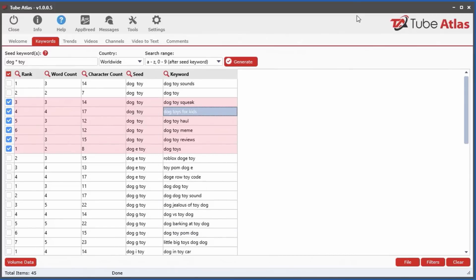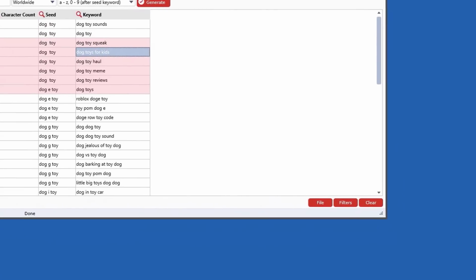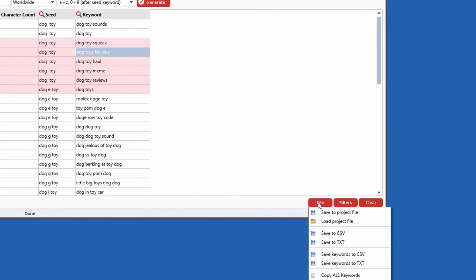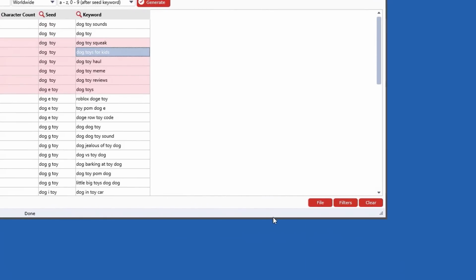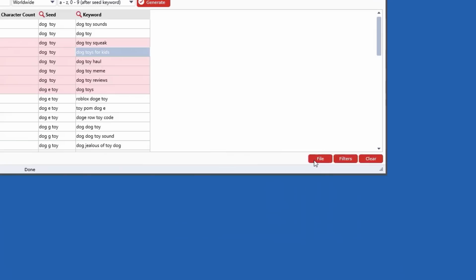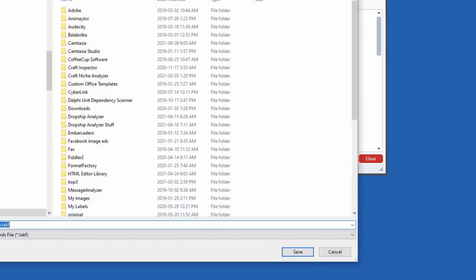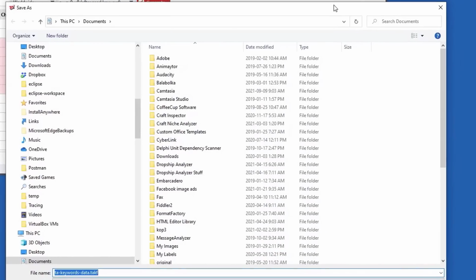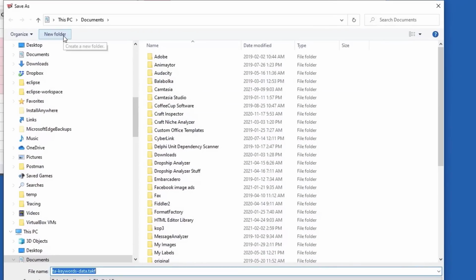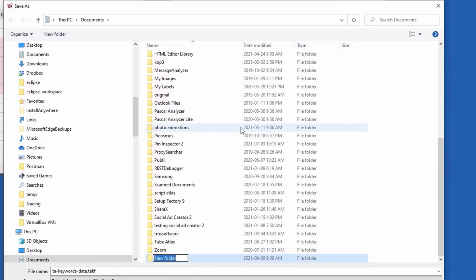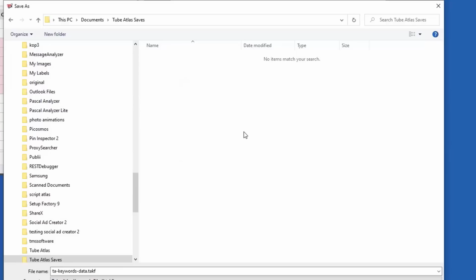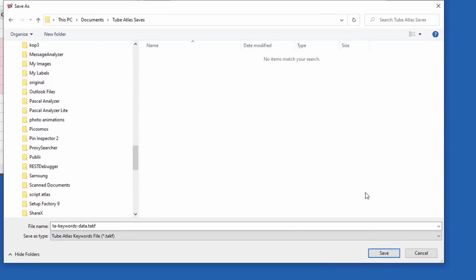Now for file saving, it's quite simple. Just down the bottom there, you'll see that file button. You can right click and you'll get access to a bunch of features. So let's do that. You can go ahead and save to a project file. If I just save to a project file, it brings me up to the documents folder here. I'm just going to create a new folder and call it Tube Atlas Saves or something like that. Whatever you want to call it, it doesn't really matter. And this is where I'm going to save my file.